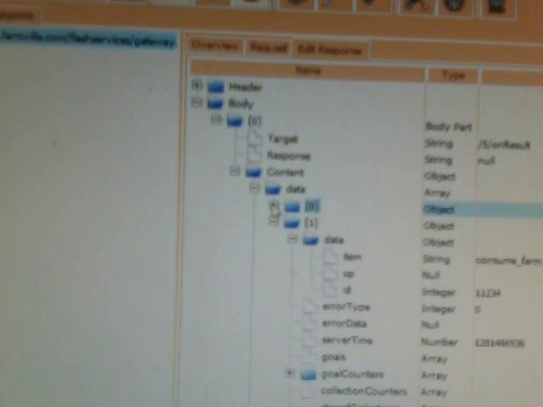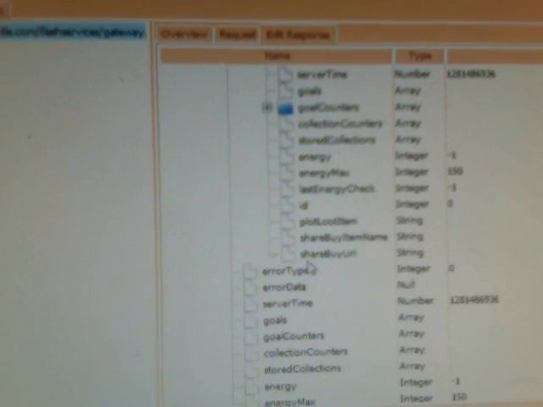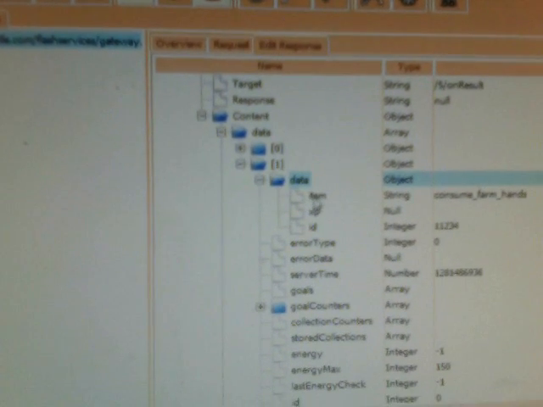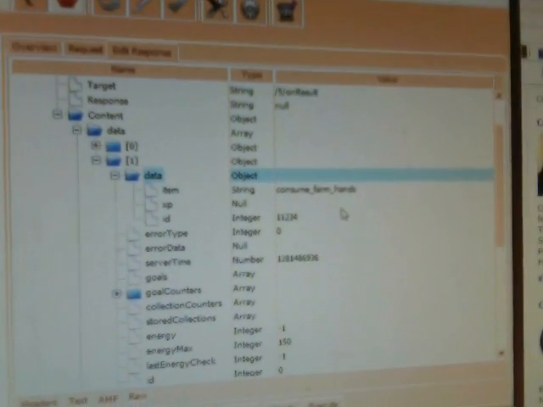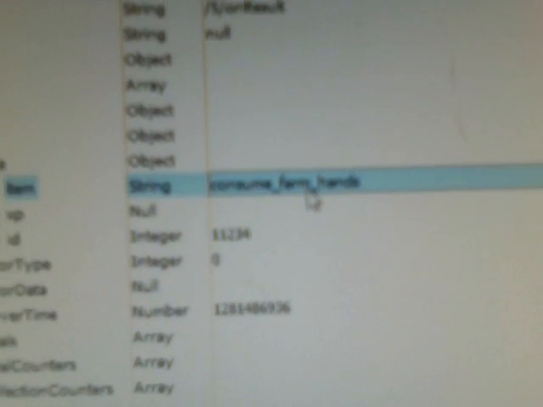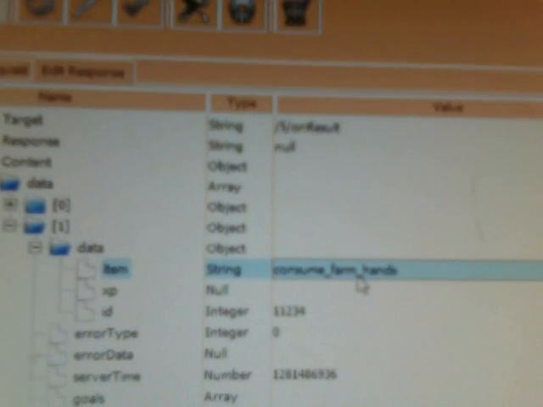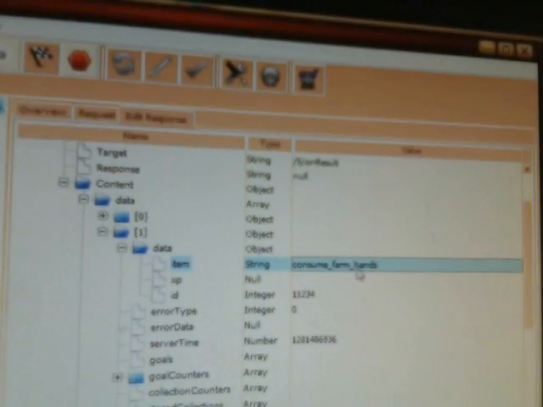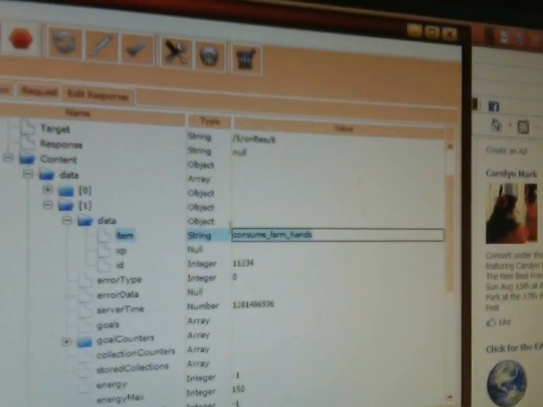Sometimes they can be tricky to find. Normally it's going to be right in your first menu. Now there are multiple data folders. You want to find the folder where it says item, XP, and ID number. You want to change this code right here where it says consume farm hands. That is what was inside the mystery egg that I opened. So you double click on that and it lets you alter it.